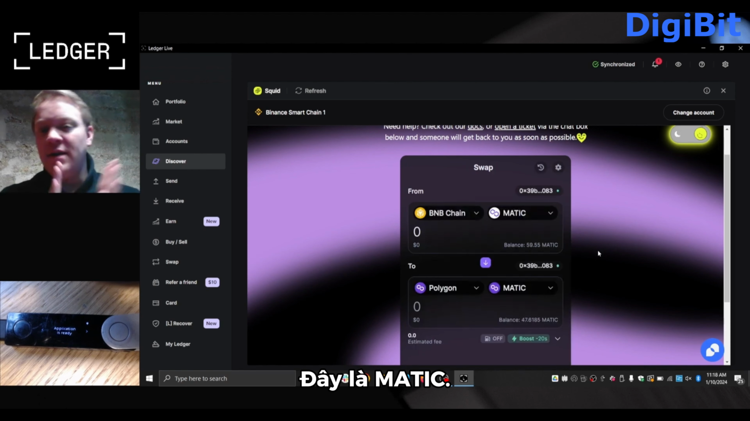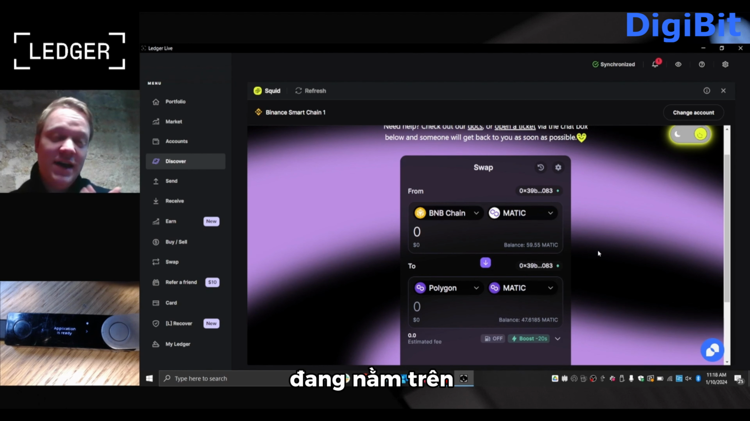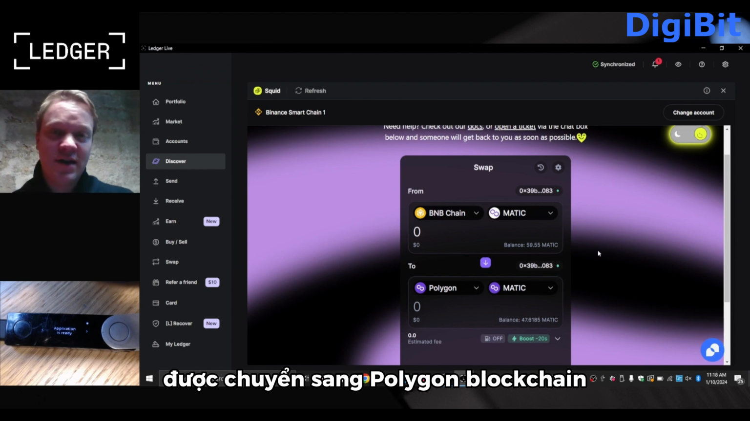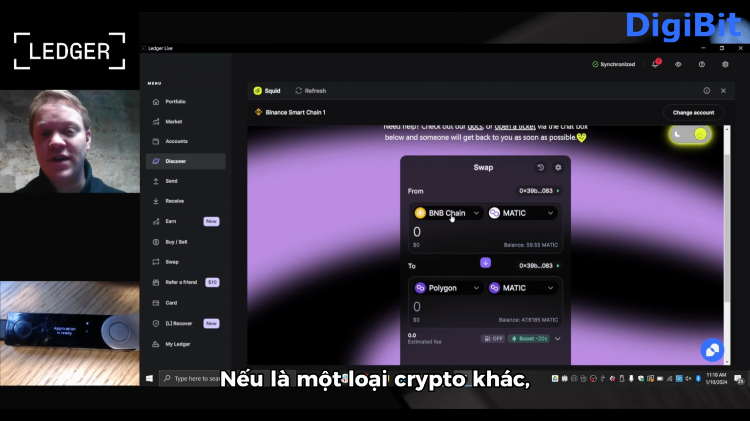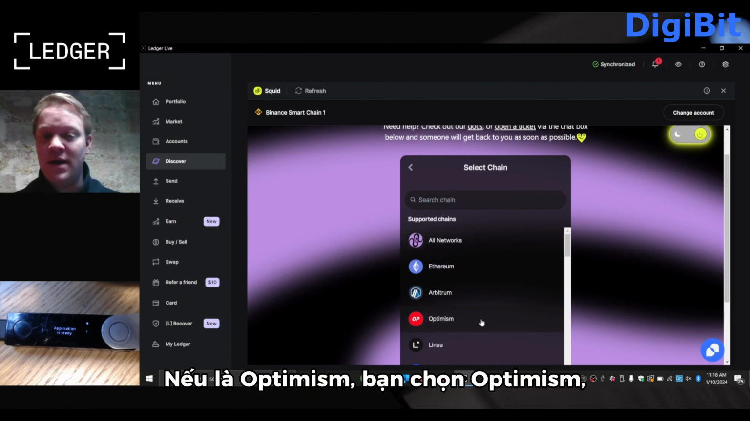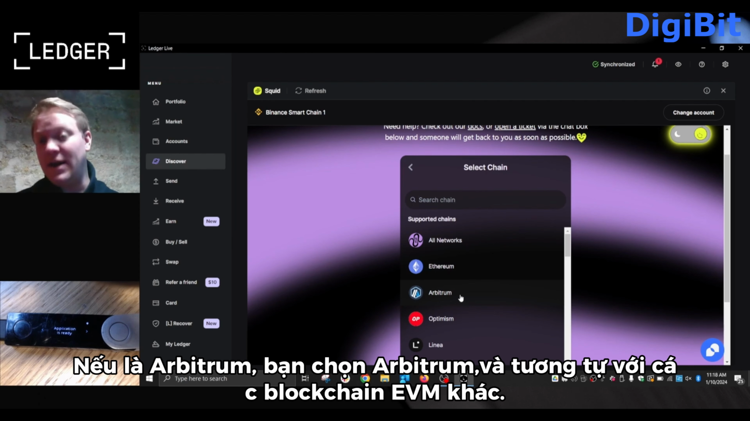Now, do keep in mind, this, of course, is for Matic on the Binance Smart Chain that I'm sending to the Polygon blockchain. If it's for a different cryptocurrency, you would basically change maybe the blockchain. For example, if I had an Optimism, I would select Optimism here. If I had it on Arbitrum, I would select Arbitrum, etc., etc.